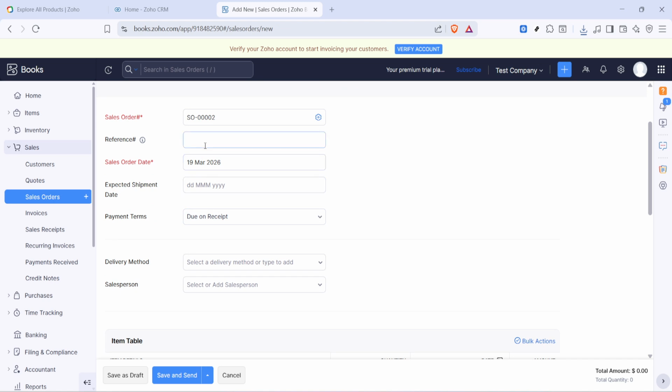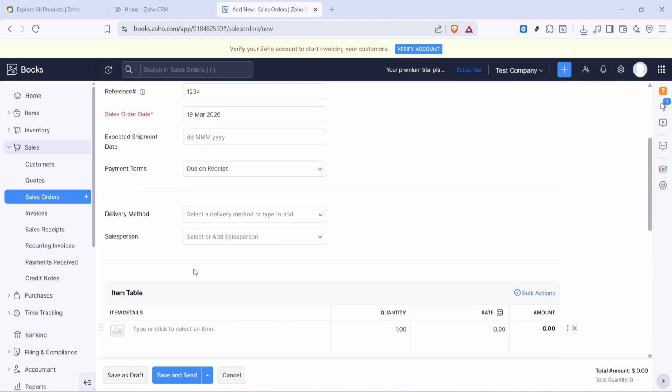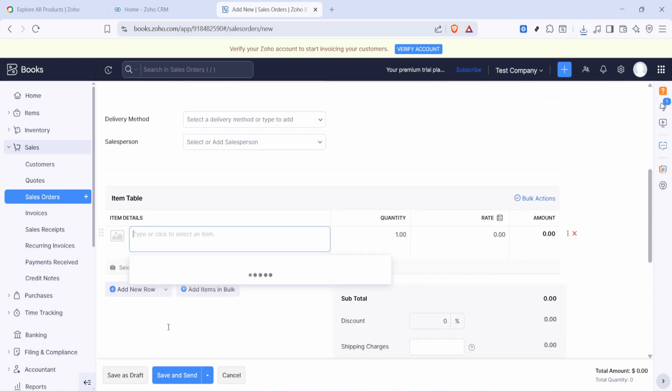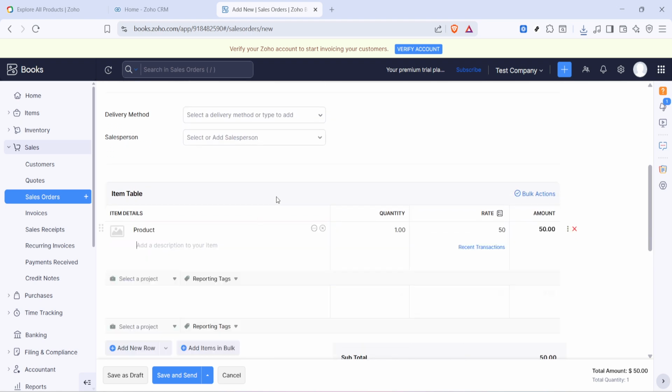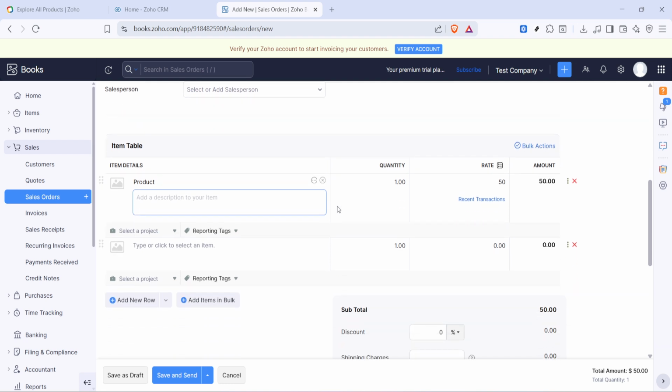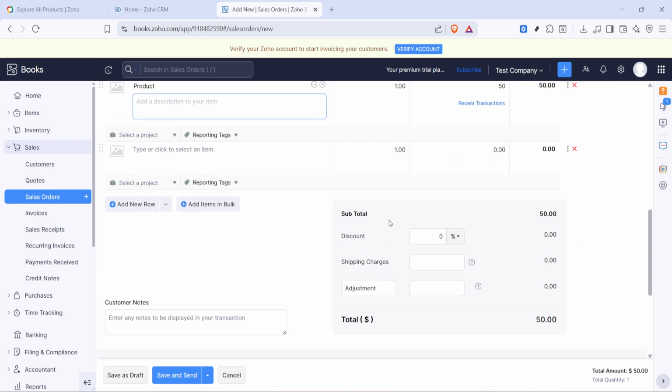Now add what you're selling by selecting the item. Search by item name or code, choose the right product or service, and enter the quantity. Zoho Books pulls in the rate automatically, taking into account any price lists you've set up. Confirm the tax treatment, add discounts if applicable, and use the description field for clarifying details like color, size, or delivery notes. If you track inventory, glance at availability to avoid overpromising.